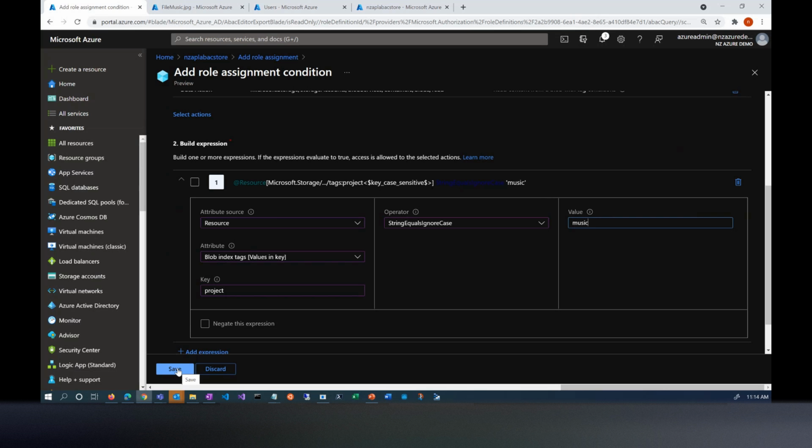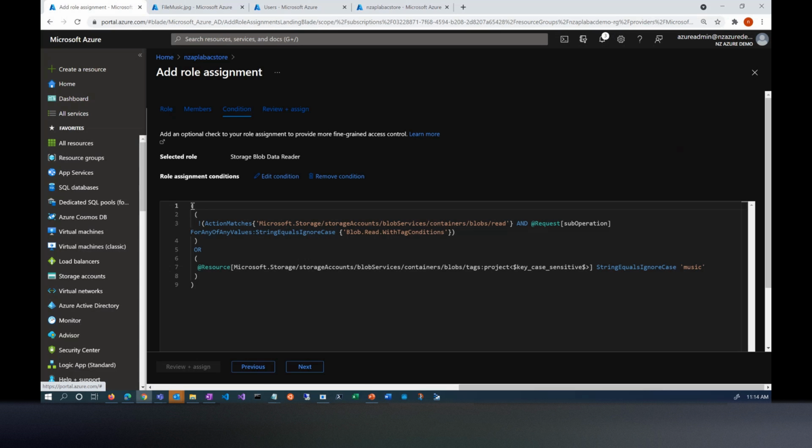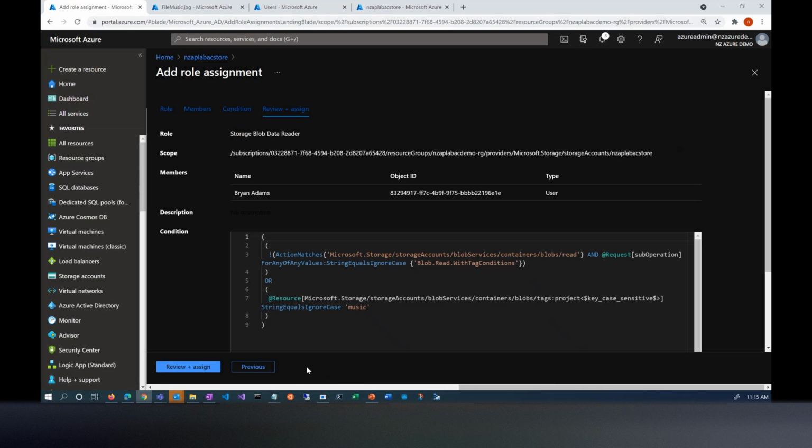Okay. So let me save this. Look, it has generated the code of this expression. That's what's stored behind the scenes. So if you want to learn more about it, you can basically create those expressions instead of doing the GUI. But for the demo, I'm just going to go with the GUI.